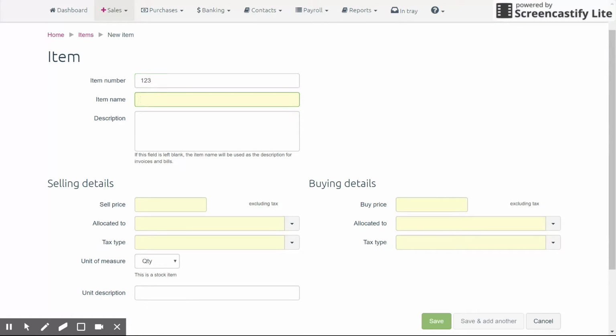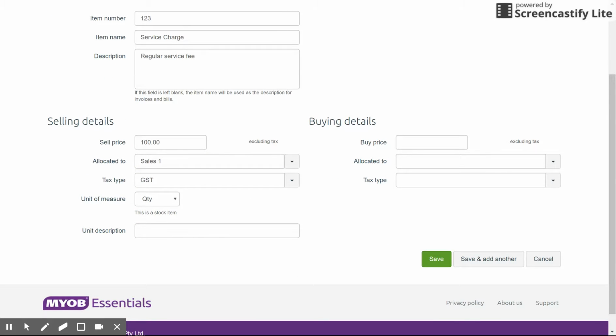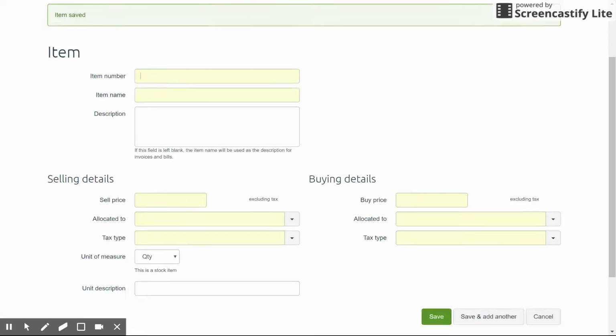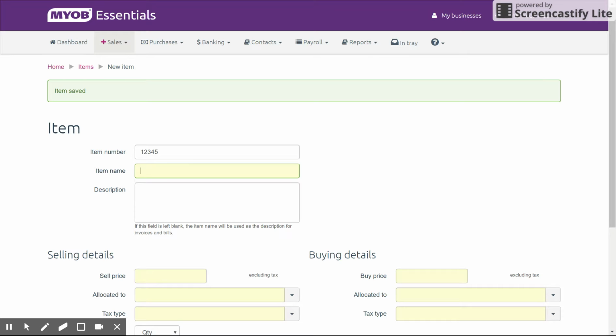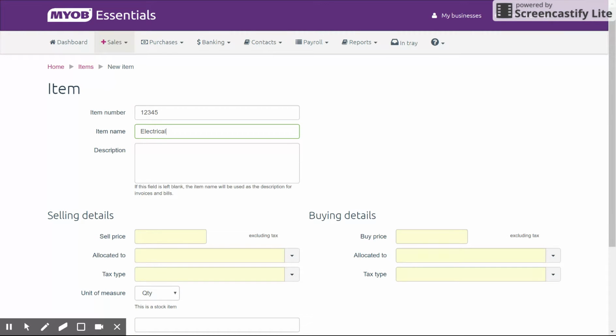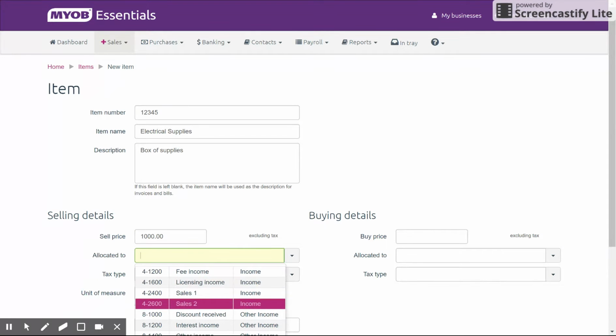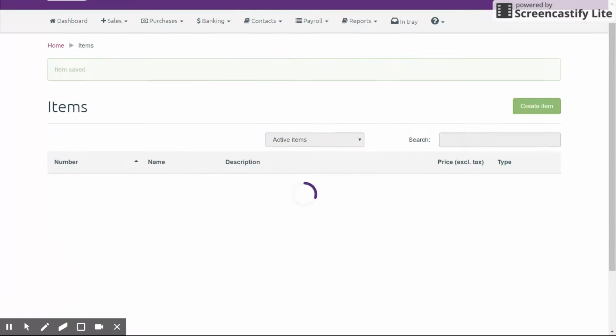So we'll have item number 1, 2, 3, we'll call it service charge. And we sell it for $100. Allocate that to our sales one account. Let's go GST and we'll save and add another. Second one, what we might do is sell something. So let's say we sell electrical supplies for $1,000. We'll allocate this one to sales two and save that.